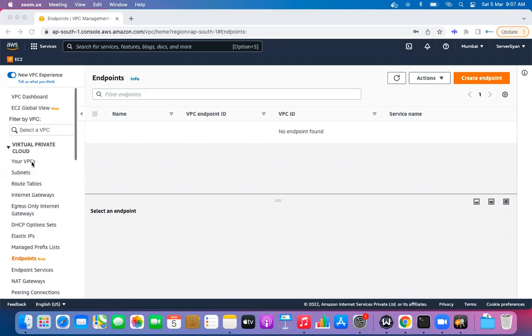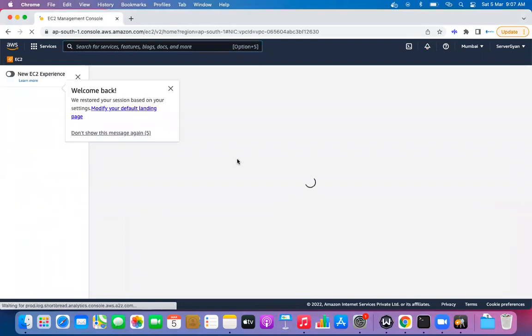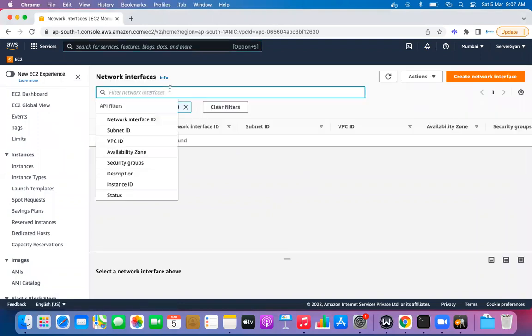So let us create a machine first. Okay, so let us create one machine and after that we will begin.